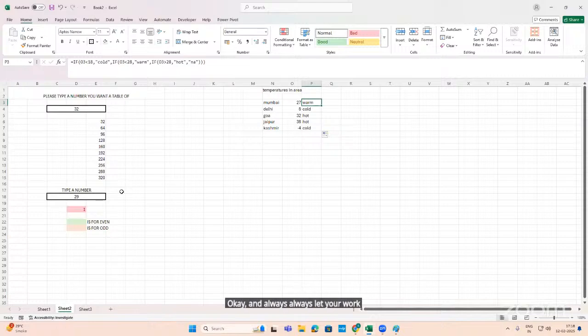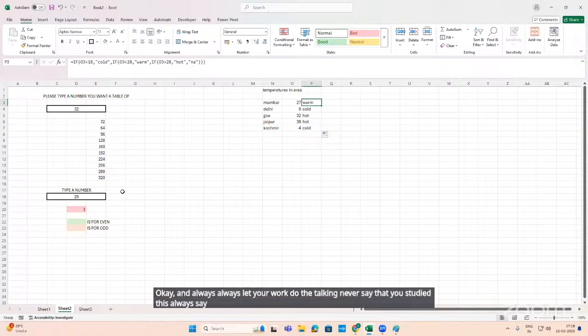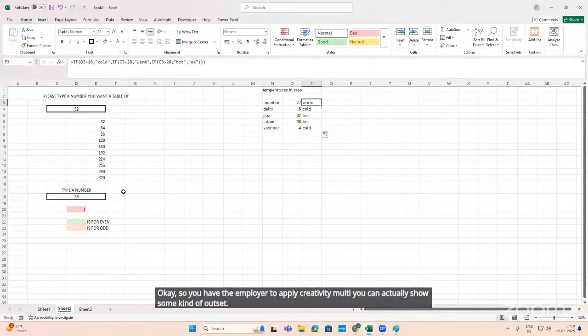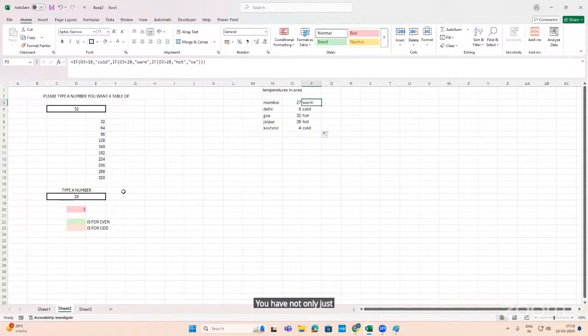Never say that you studied this. Always say that I created this because I studied this in college. Okay, तो यहाँ से एम्प्लॉयर को आपकी क्रिएटिविटी मिलती है, उसको पता चलता है कि you can actually show some kind of output. You have not only just done the theory, you have also done some practical work.